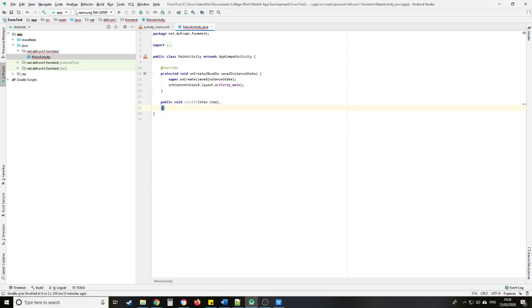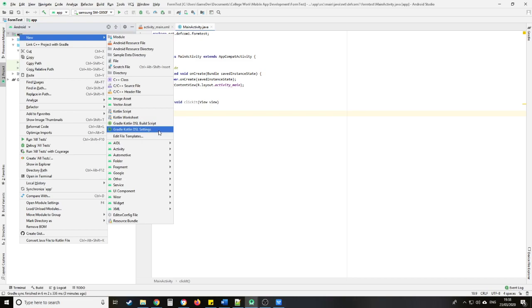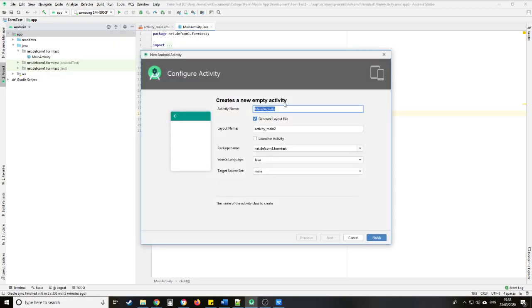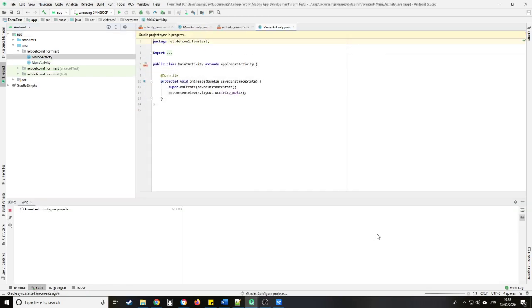Oops, that's wrong, isn't it? There we go. I put a semicolon there thinking I was calling a function. So in a minute we'll force that to open the second form. But the second form doesn't exist yet, so I'm just right clicking on app, new, come right down to activity, and again I want an empty activity. Main activity, I'm just going to leave it with the default name. Press finish, hopefully it won't take too long to compile.